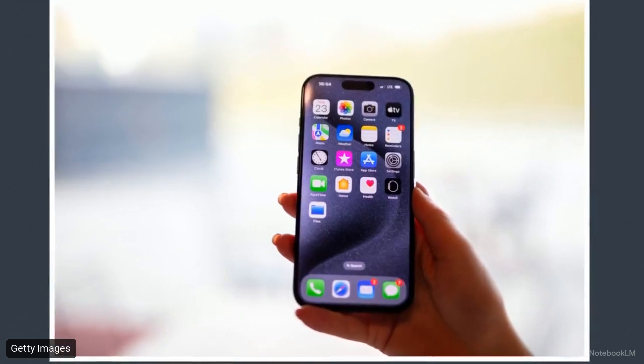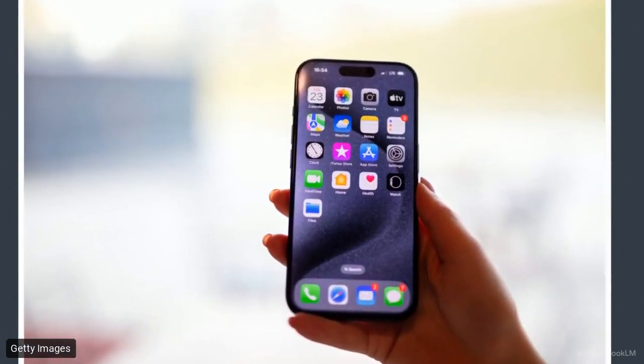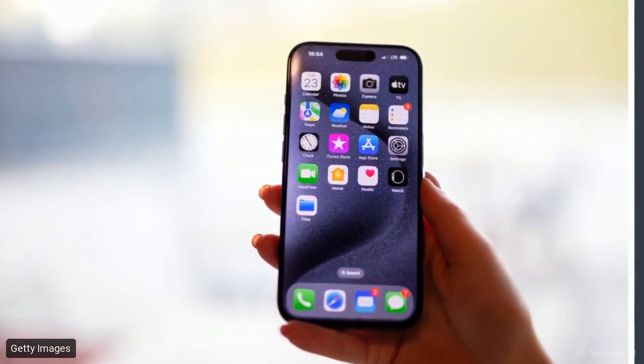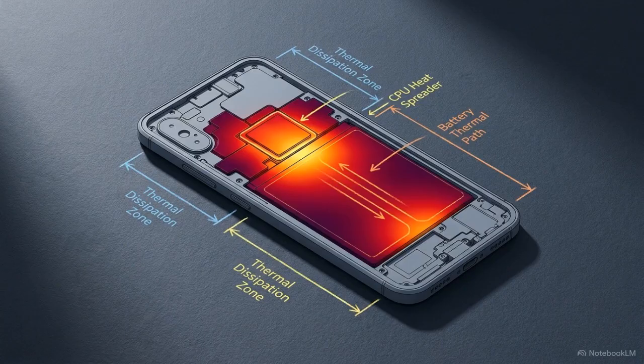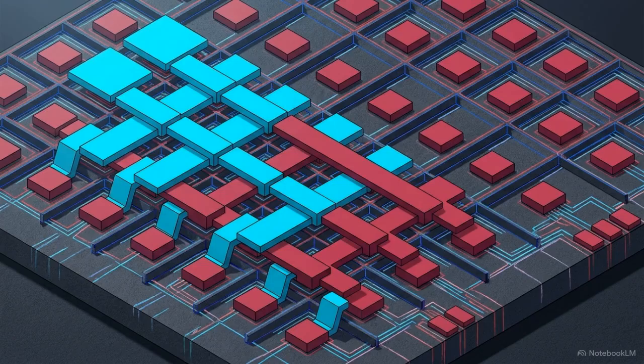To run large language models locally on consumer hardware, you have to operate within a strict physical envelope. An average mobile device can only dissipate about 2 watts of thermal energy before it overheats. Thermal limits are only the first constraint.